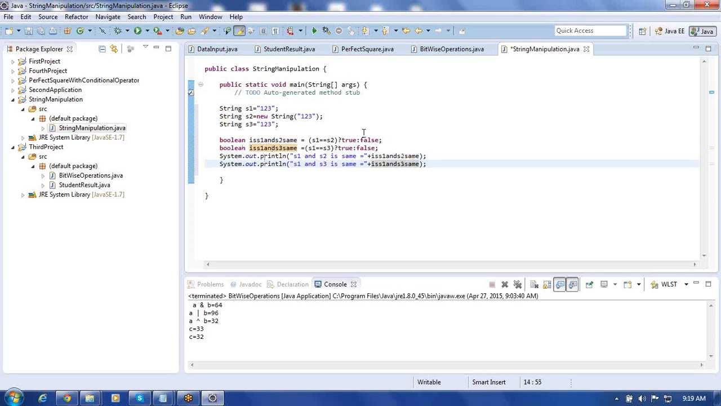So like this we are trying to compare this. Is s1 and s2 same, and is s1 and s3 same? In the first case, that can be returning a true value or false value. In the second case also, depending on the value checking, it may return true or false. So here try to see. In the first case we have to get a false value, in the second case we have to get a true value. Let's try to see that.